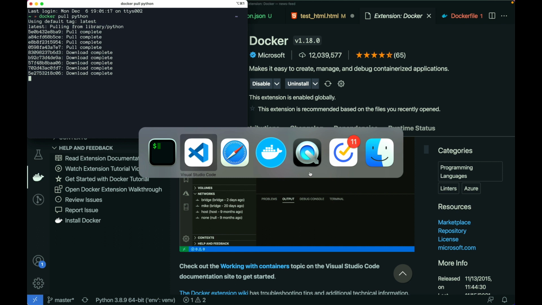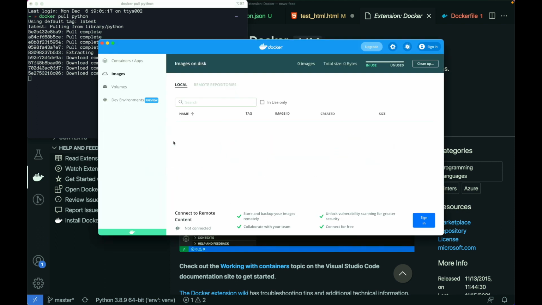And let me just go over here. So it should show up over here. And if it shows up over here, we're going to see if it also shows up in our editor.